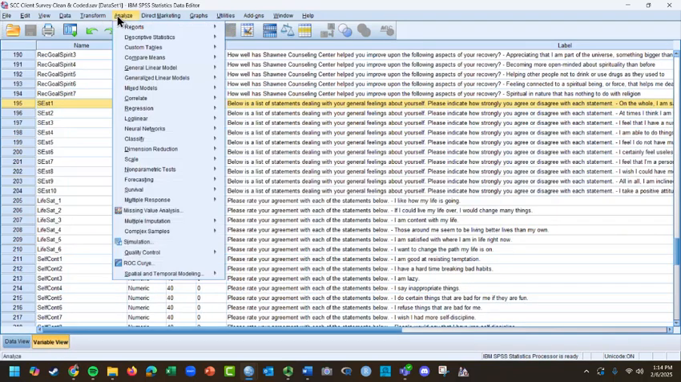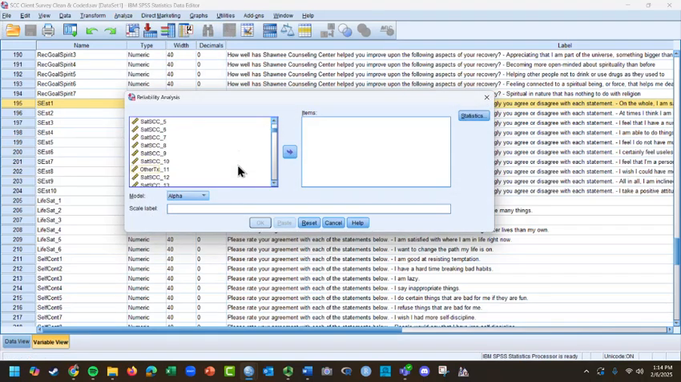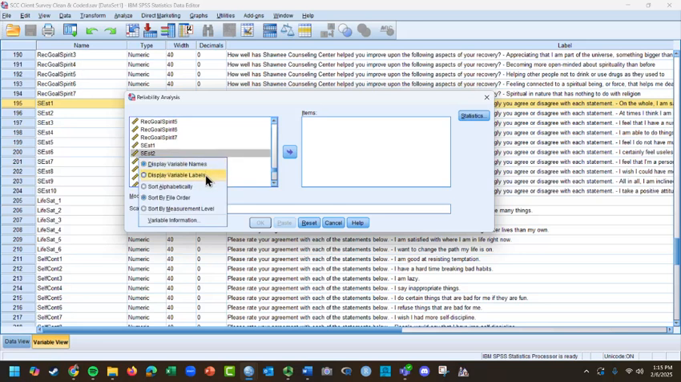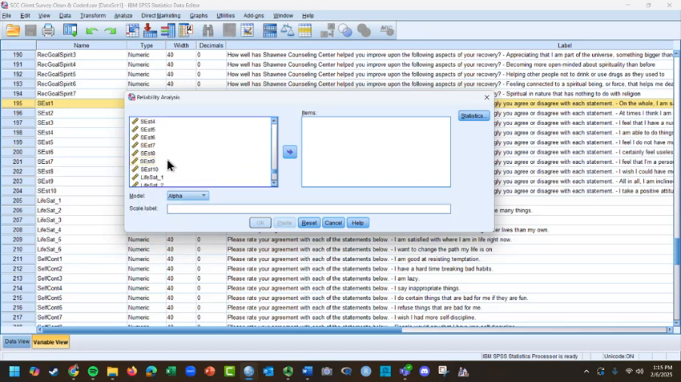We're going to go to Analyze, Scale, Reliability Analysis. And I'm going to go down here to find those SE items for self-esteem. There they are. Now you can also display alphabetically, and that makes things easier sometimes. But here we go. So I'm going to highlight all these. I clicked the first one, I'm going to hold Shift, click the last one, put them all in there. And then I like to just have a label here for my output, and I usually just make it the stem of the survey variable labels. All right, here we go.